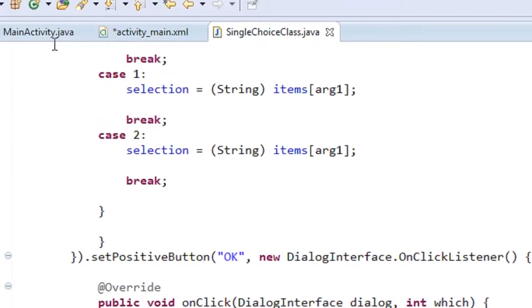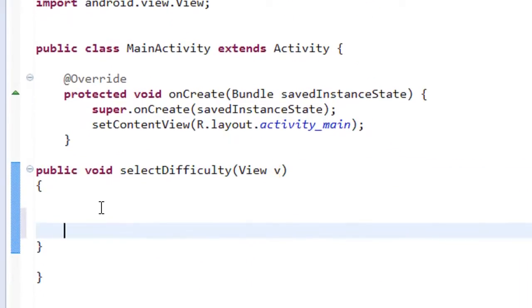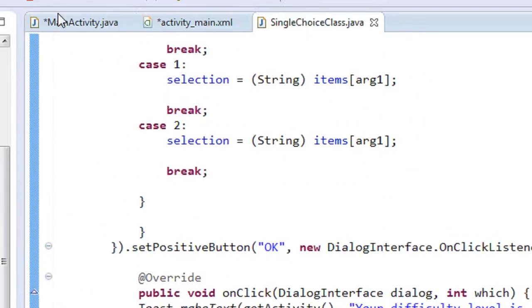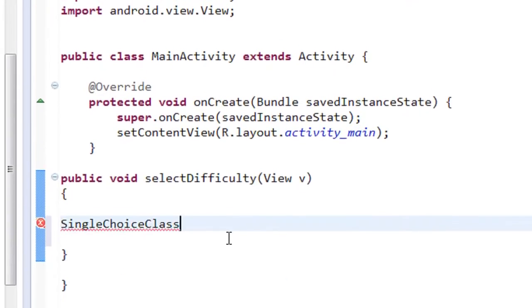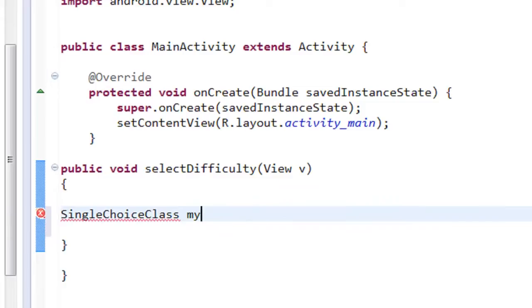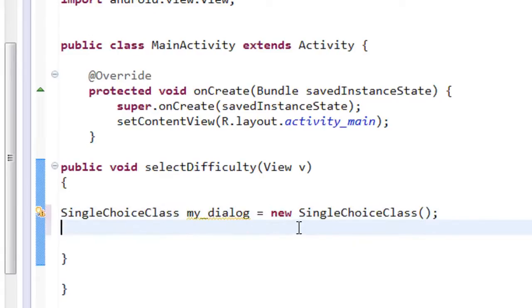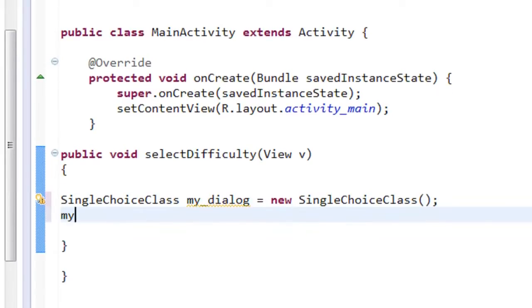Okay, now go to main activity.java file. Okay, in this method you have to call that class. So for that we need an object of that class. So single choice class my dialog equal to new single choice class. Just create an object of the class, and now you have to call the show method to display the dialog. So here I'm going to call that method.